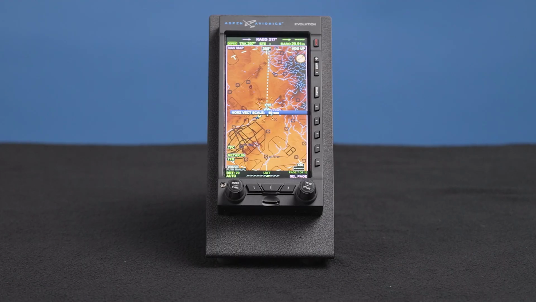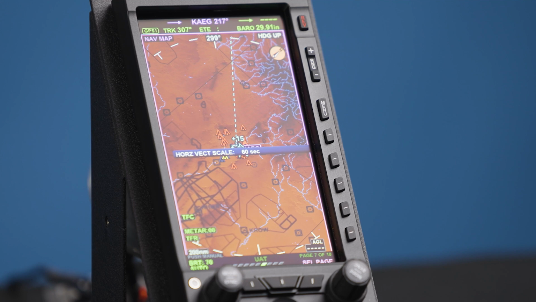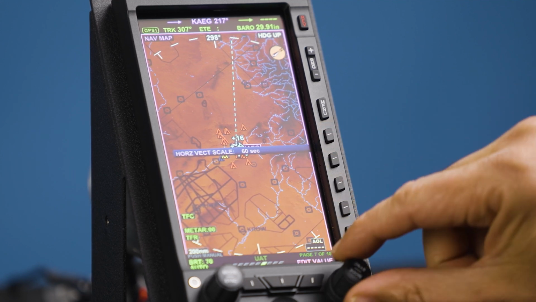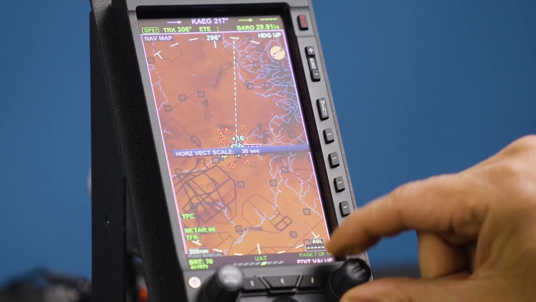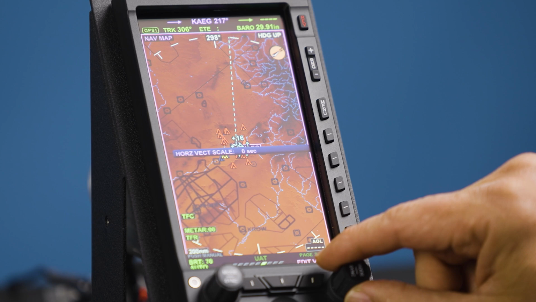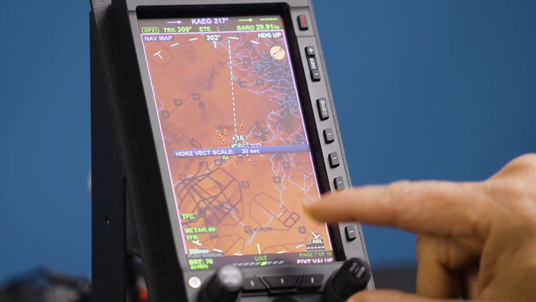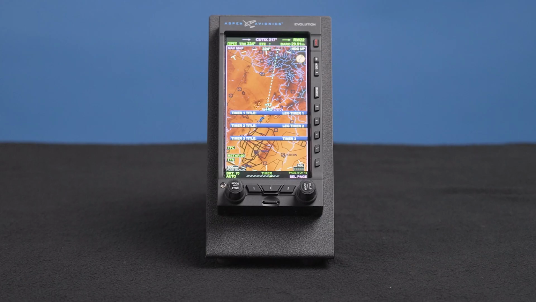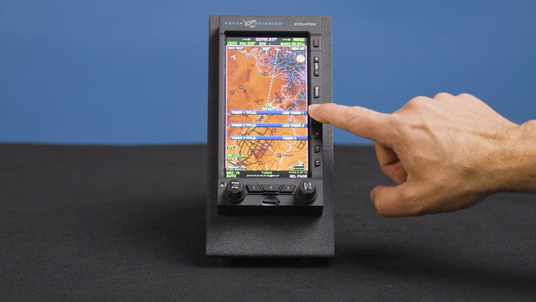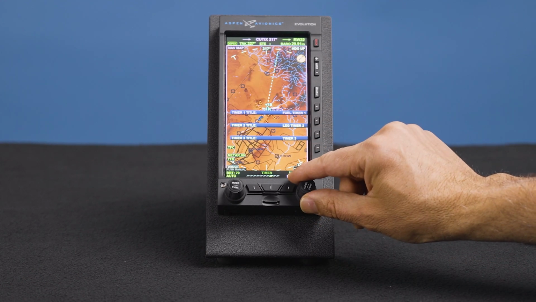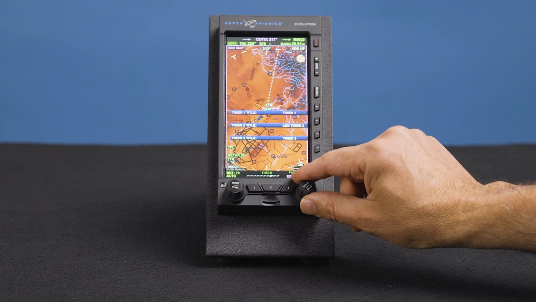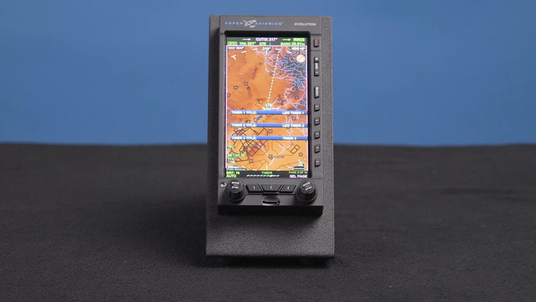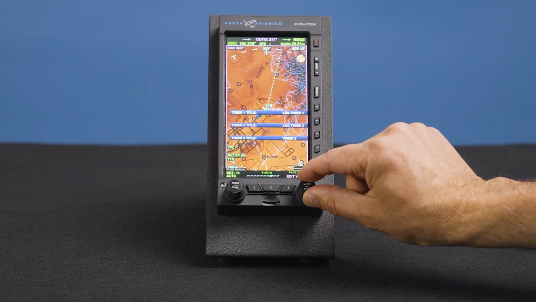The next page of the menu is a UAT page. Here, just like on a PFD, you can select the length of the pointer that comes off the traffic target. The next page of the menu is the timers page. Here you can name the timers between leg timer, fuel timer, or just generic timer. It's the same for each one.